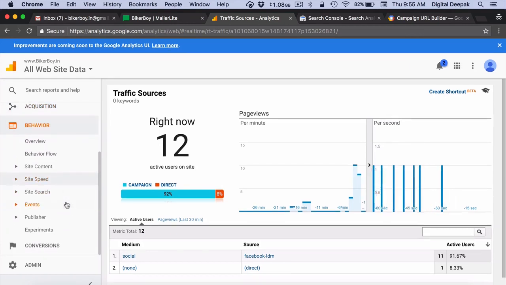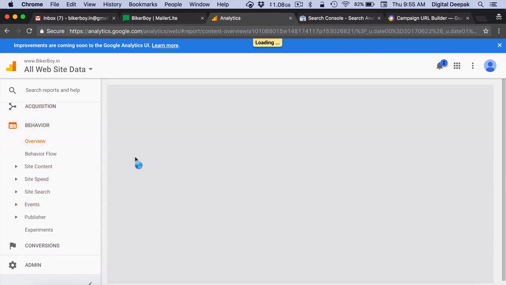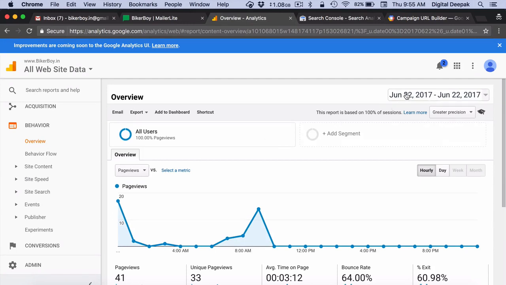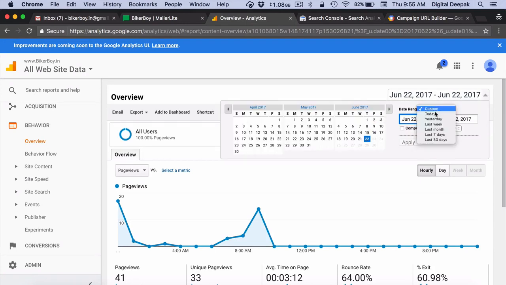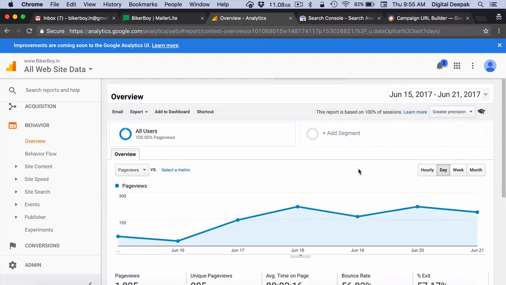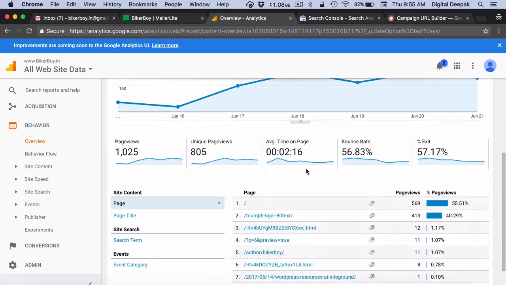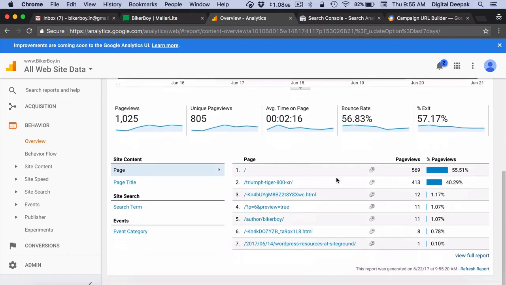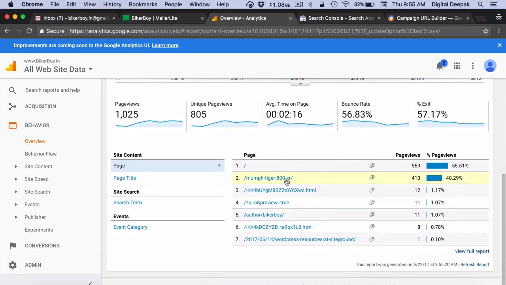And now let's look into behavior. Behavior is basically all about how visitors are behaving within your website. So let me go ahead and select last 7 days again, and here you will be able to see the page views, average time on site, bounce rate, exit percentage, and everything. But here you will also be able to get URL based analytics.